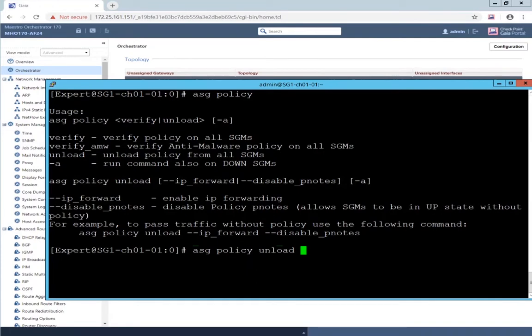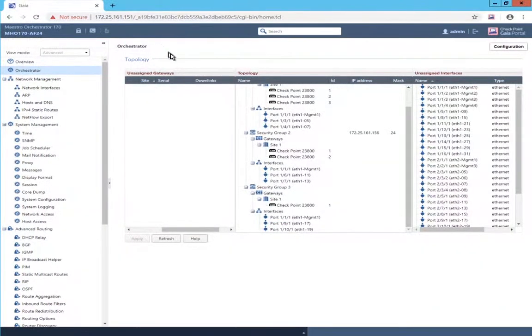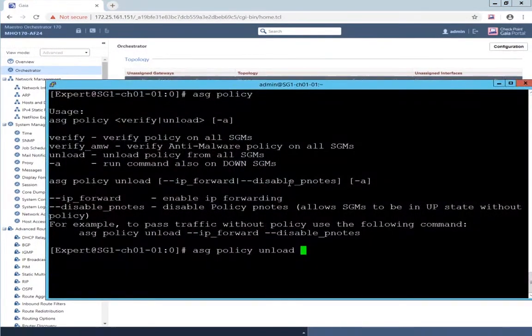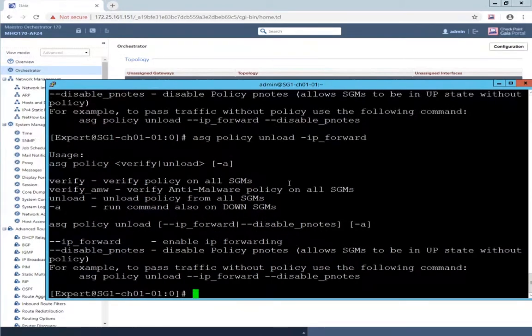The equivalent in the scalable platform is to add the -IP_forward option, except with two minuses.